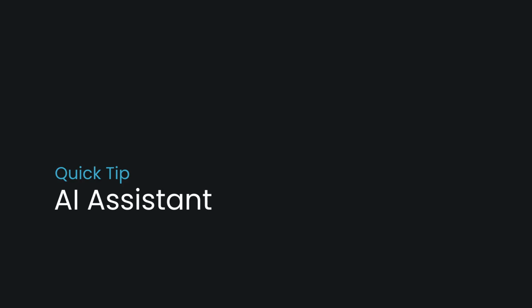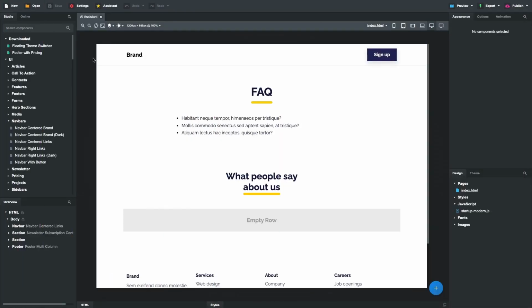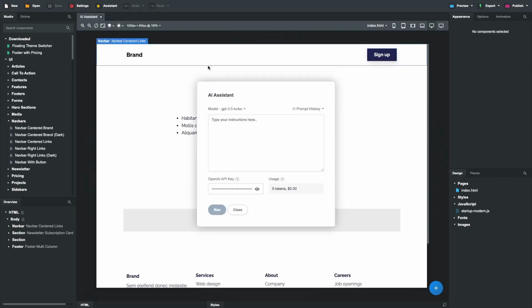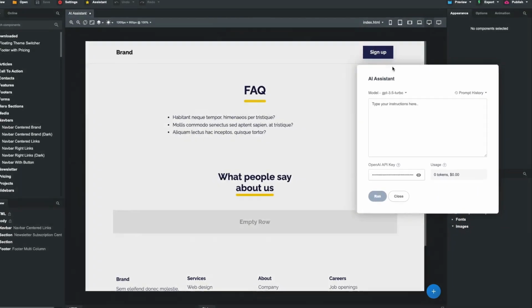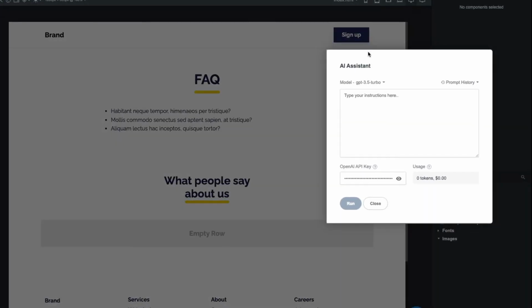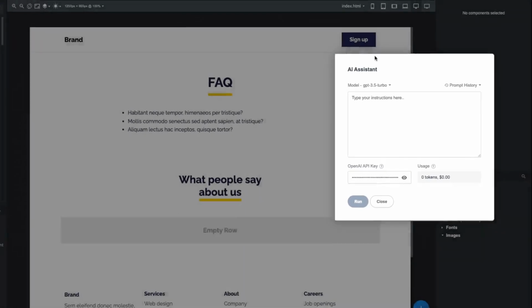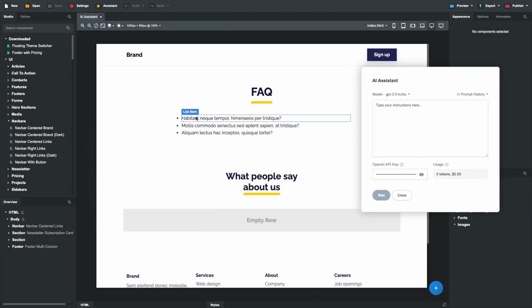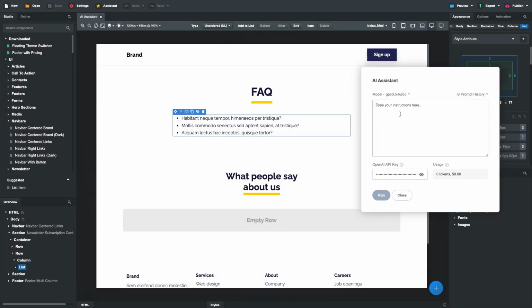AI Assistant. Our new assistant allows you to edit your design using artificial intelligence. Click the Assistant button in the toolbar and the dialog will pop up. Here you can write instructions on how you wish the selected component to be modified. For example, let's select this bullet list and ask the assistant to convert it to an accordion.